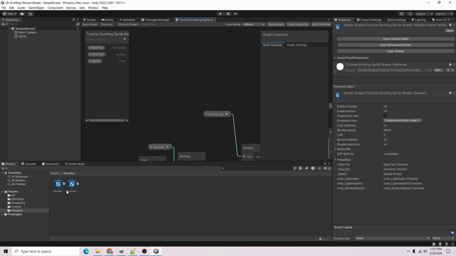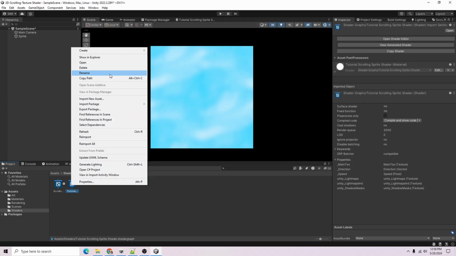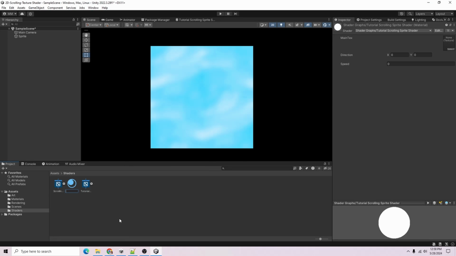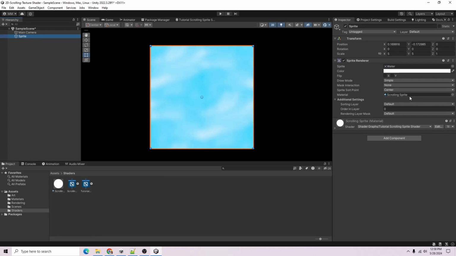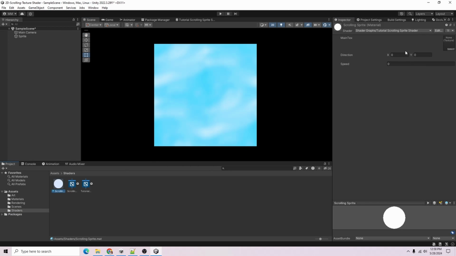Make sure our asset is saved. We can go back to our scene and we'll need to create our material. So I'll right click on our shader graph, go to create material, and I'll call this scrolling sprite. I will add that to our sprite renderer. Right here, our material is using scrolling sprite, but as you can see, our sprite is not scrolling, and that's because we have to add a direction and a speed. I'm just gonna add -1 on the x, +1 on the y, and a speed of 0.5, I suppose.